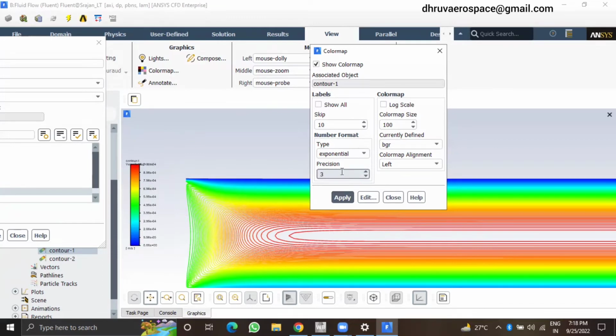You can increase it up to 9. Suppose we set it to 4 and apply it, you will see that after the decimal, the digits are now 4. So we can just leave it at 2.